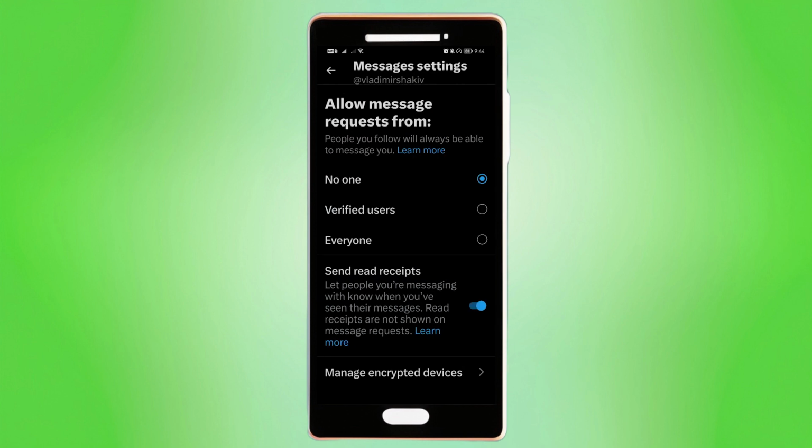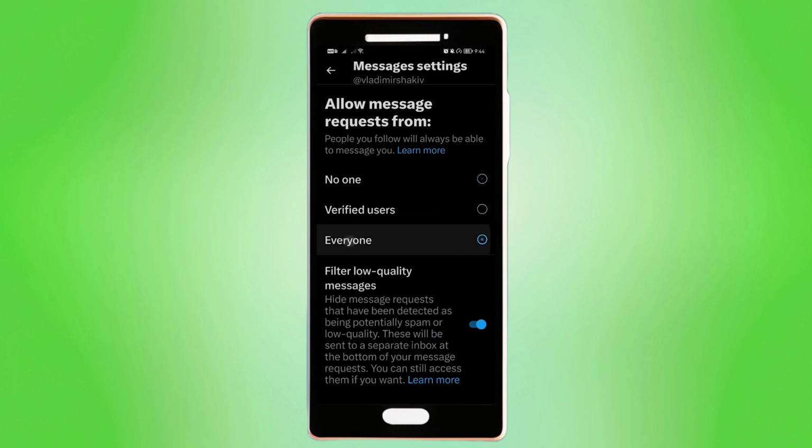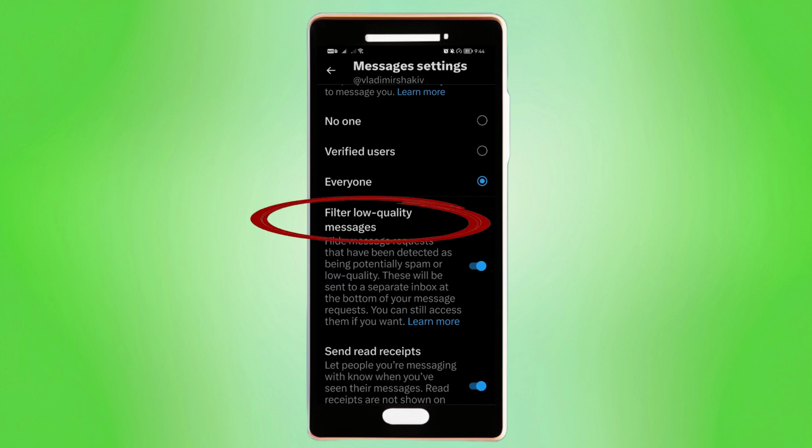From here, you can set who can send you messages. If you want to open up your DMs to everyone, this is where you do it. Also, check out this option that says Filter Low Quality Messages. It's designed to block spam or bot messages. But hey, if you're the adventurous type and want to receive all messages, feel free to toggle this off.